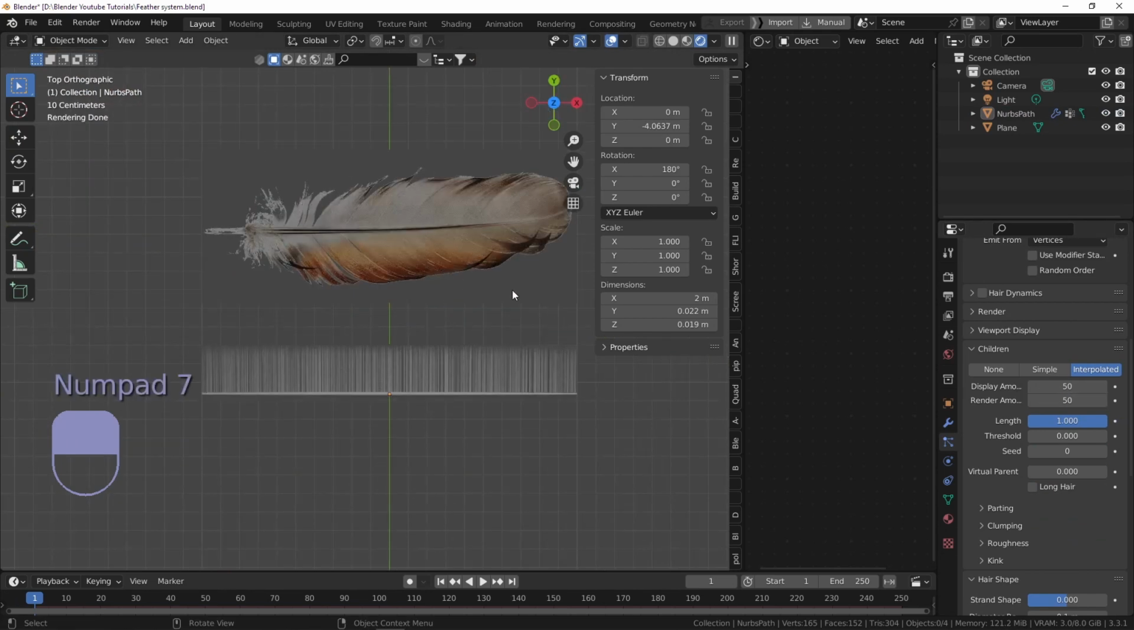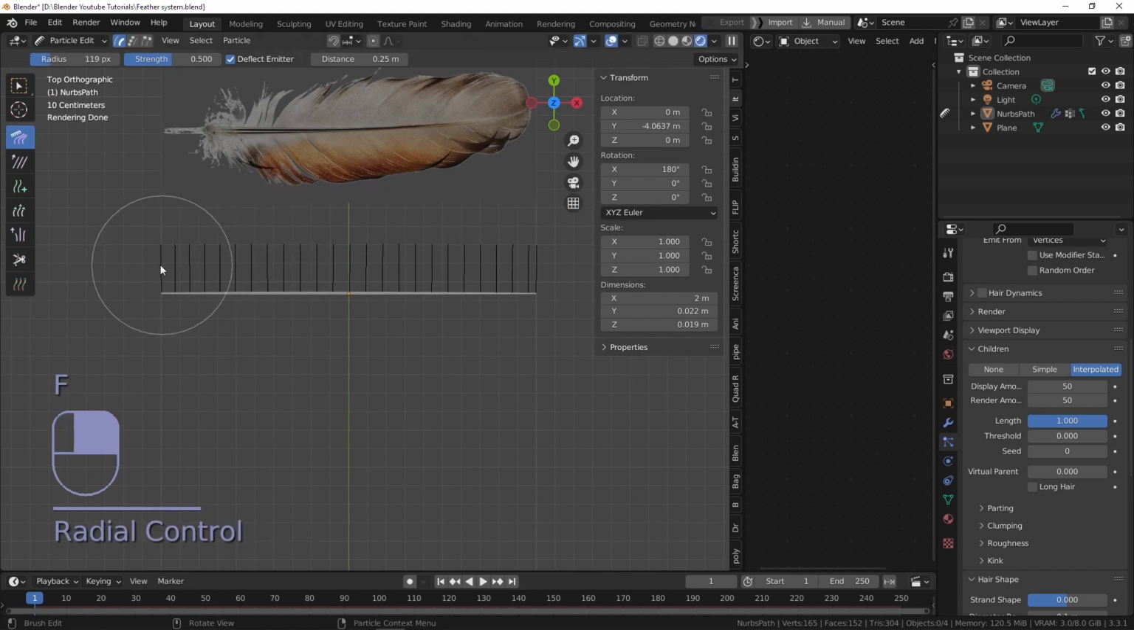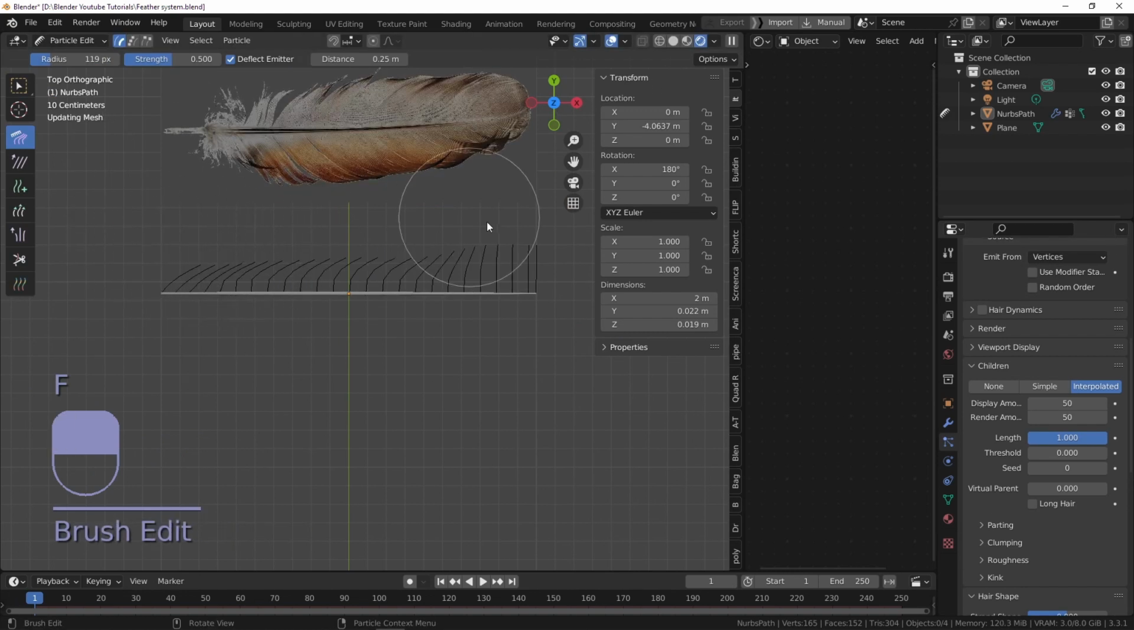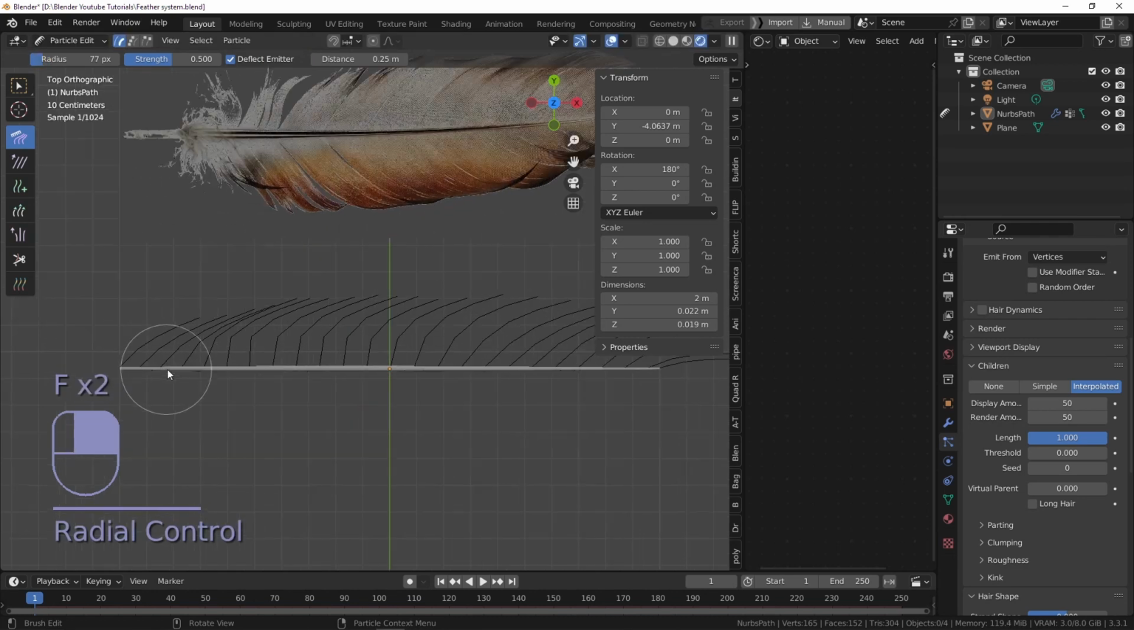So now I'm just going to shape these particles. So I'm going to the particle edit, and I'm just going to shape this like a feather, right? So pretty much going to try to follow this shape a little bit, perhaps. So everything has to be a little bit longer. So I'm going to go into that length brush and just lengthen it a little bit. So everything needs to be a little bit longer, like that. Beautiful.